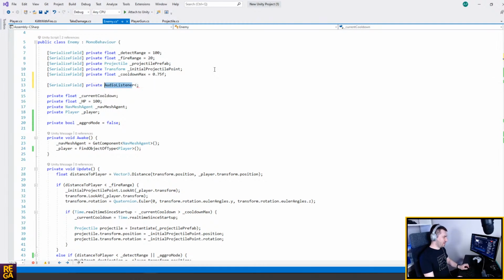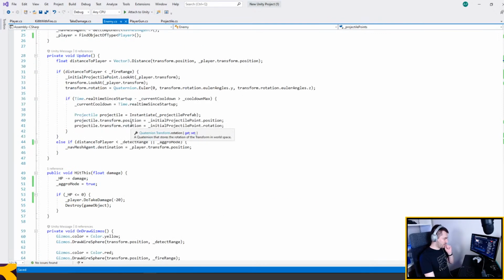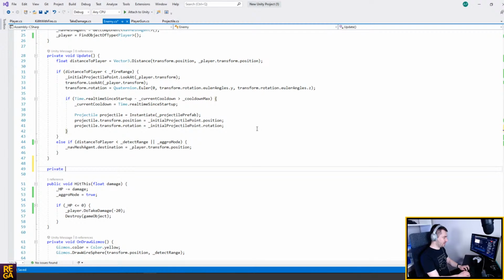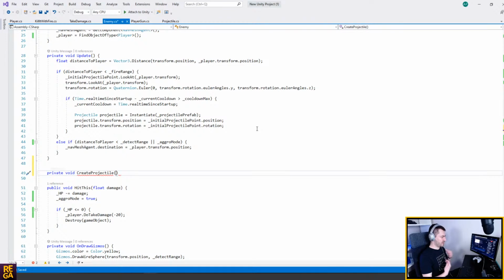So I'm gonna create a list of transform, the projectile points. And of course, you need to initialize the list, and you need the using for this one, projectile points. So once we fire, what we can do here right now is just instantiate a projectile. So we can say create projectile, and I'm gonna put this code in a separate function, because it's gonna be repetitive, and repetitive code should be put in separate functions.